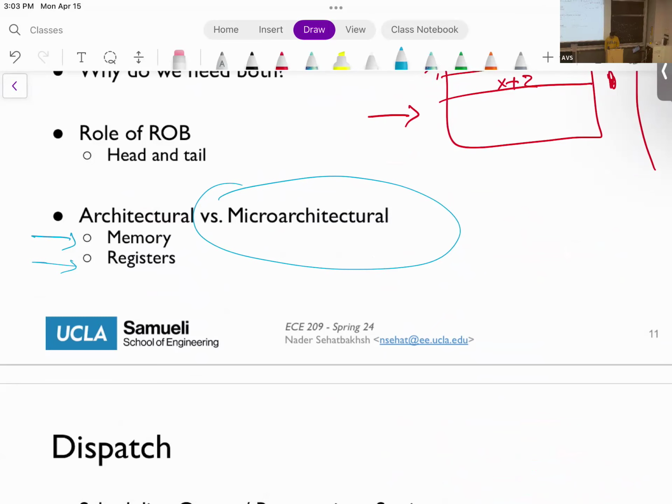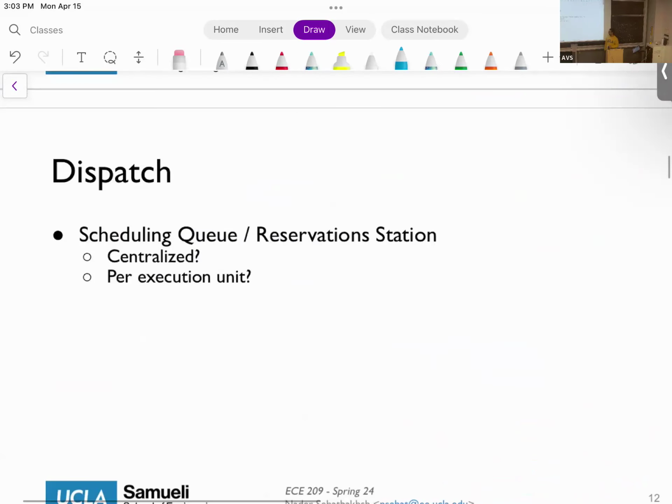Okay. So now that we know about this, let's talk about the dispatch. This is the part where we take the instruction and put it into this queue. We call it the scheduling queue or the reservation station. This is the table where the instruction comes and we keep track of which data it needs, whether we read this data, whether it's ready to go or not, and all those things. So everything is happening in that reservation station or the scheduling queue.